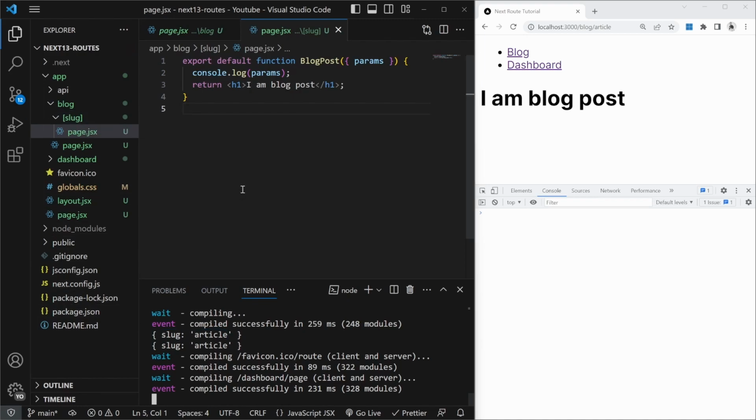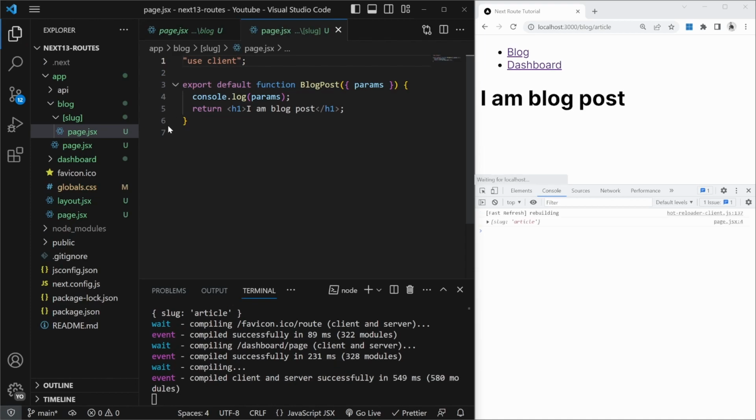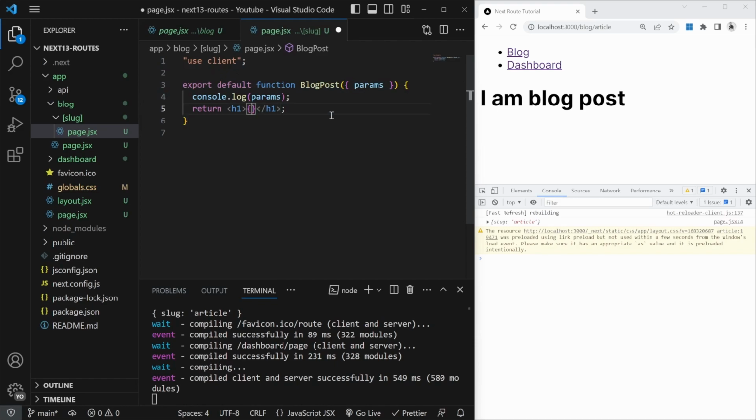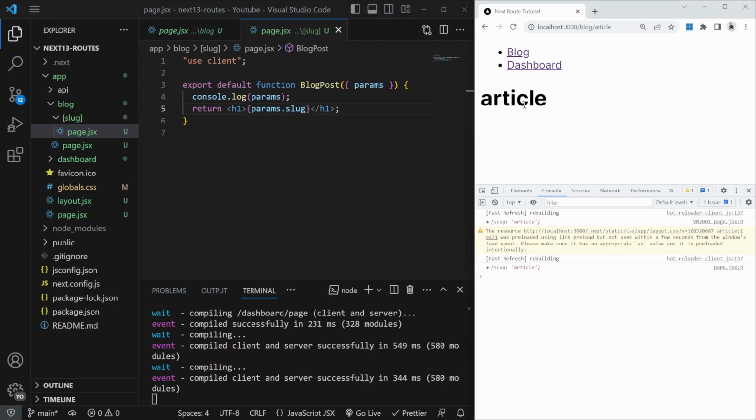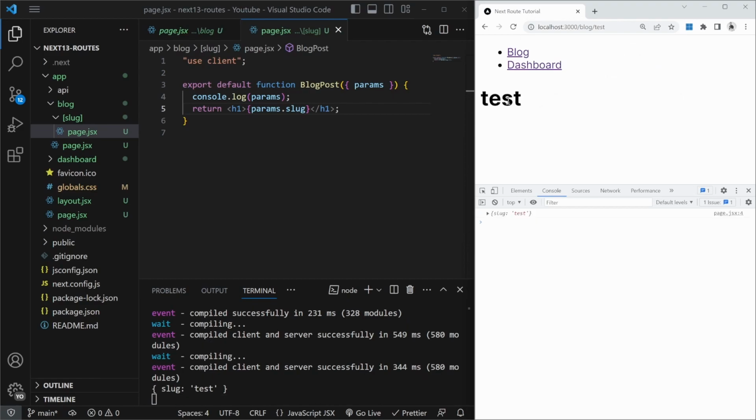And just to show you what a client component would look like, let's add use client at the top of this file and let's save this. After saving this change, we can now see the slug pulling through on the browser. Let's replace this text with the slug value. So I'm just going to remove this. We'll add curly braces followed by params.slug. And we can now see that text pulling through. Let's change this to something else like test, and we can see that value pulling through.